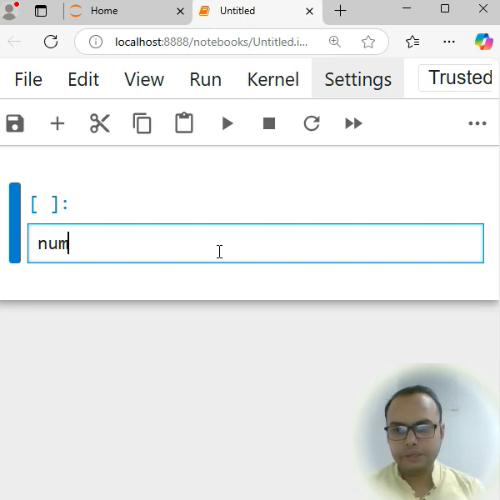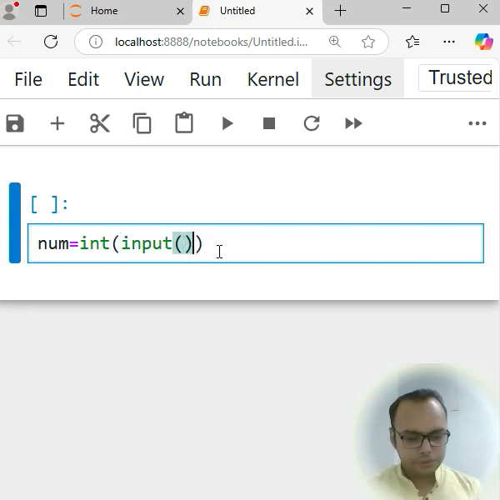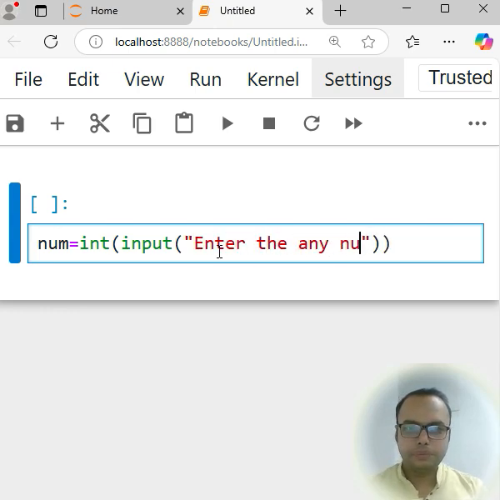It's a very simple example. I take a number equal to an integer data type, and then use the input function, which will help us take an input from the user. So I can mention "Enter any number." We can enter any number as a user.